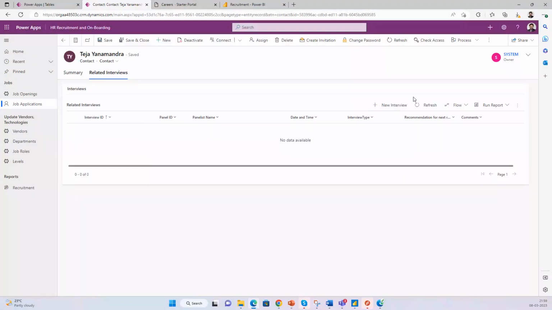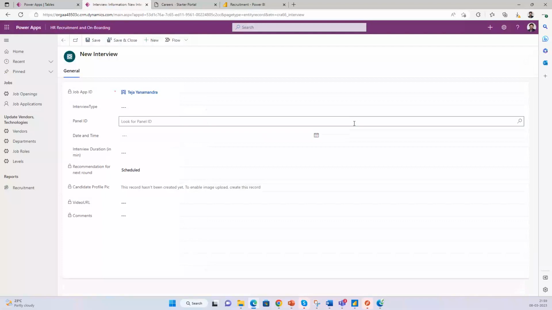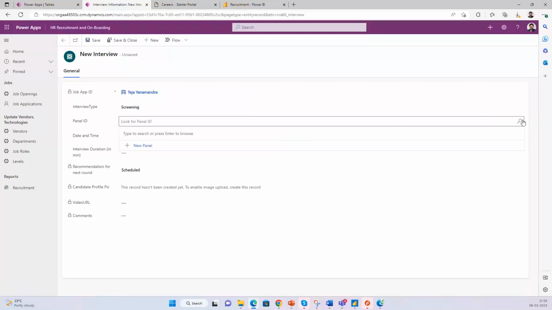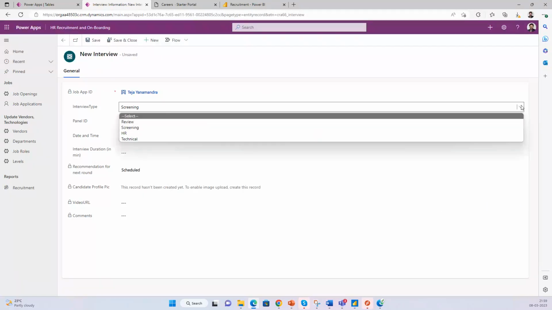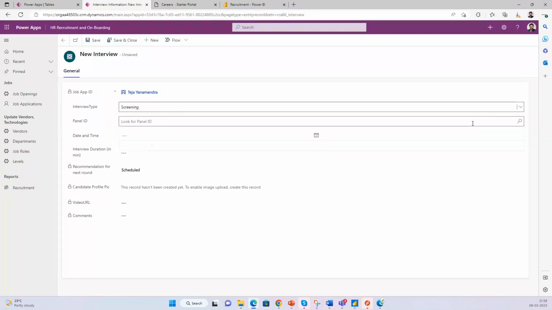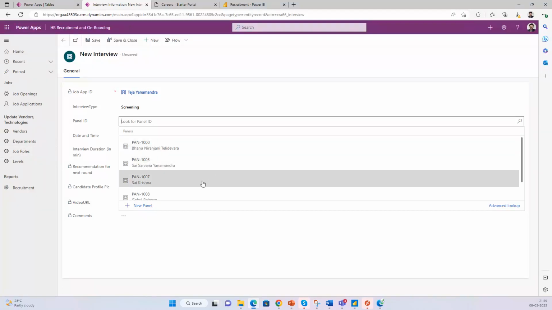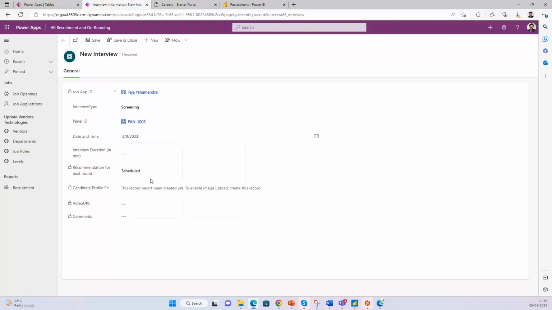Now I'll come here and try to create a new interview. I'll select the type of interview. I'll select screening for now. Then I can search the panelist. These are the panelists that are currently loaded in the system. But HR can actually, this is a self-help application, go to a menu called panels and update the panelists themselves. So I select my name for now. Then I will schedule an interview for today.